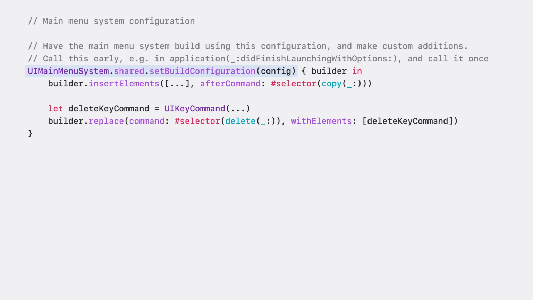Finally, I can set the configuration on the main menu system to have it built with the initial set of preferred elements. I can also optionally provide a build handler, which will be called instead of build menu with builder. The handler provides access to a UI menu builder, which has been upgraded in iOS 26 with more powerful convenience methods, faster performance, and improved diagnostics. Note that setting a configuration will trigger a rebuild of the menu bar. Ideally, your app should set the configuration only once and as early as possible, such as in application.finish launching with options.